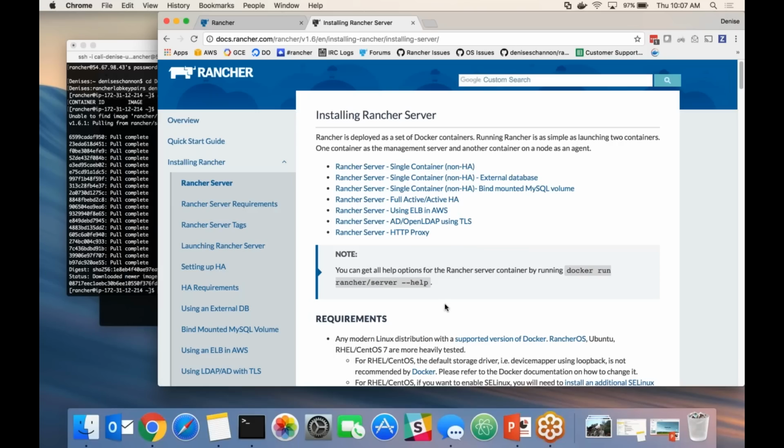When you get into using Rancher in production, we actually recommend you use an external database, and you can see the instructions on how to do that. We probably also recommend doing HA. You can't do HA without an external database. And then there are just a couple of ways you can set it up.